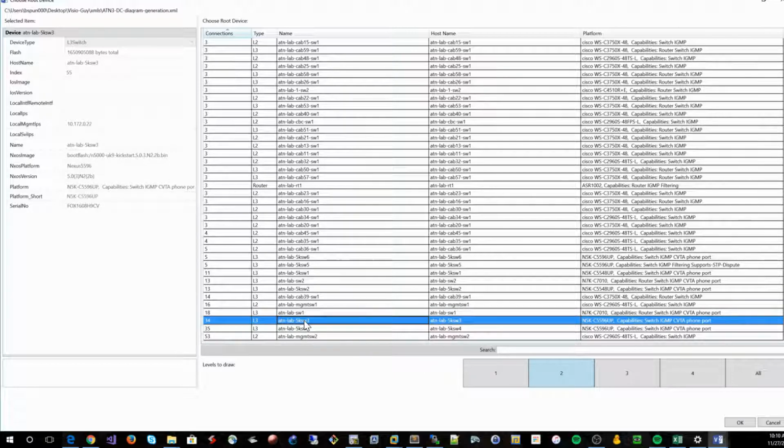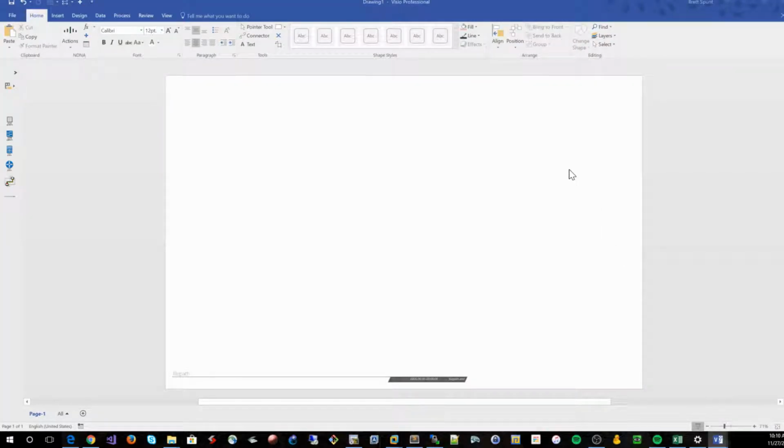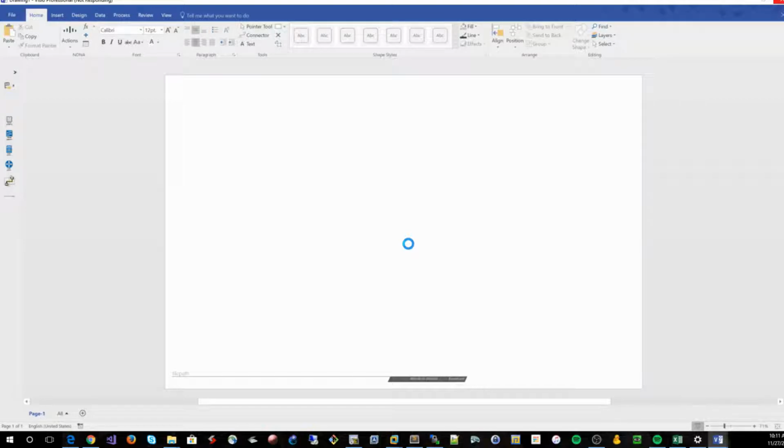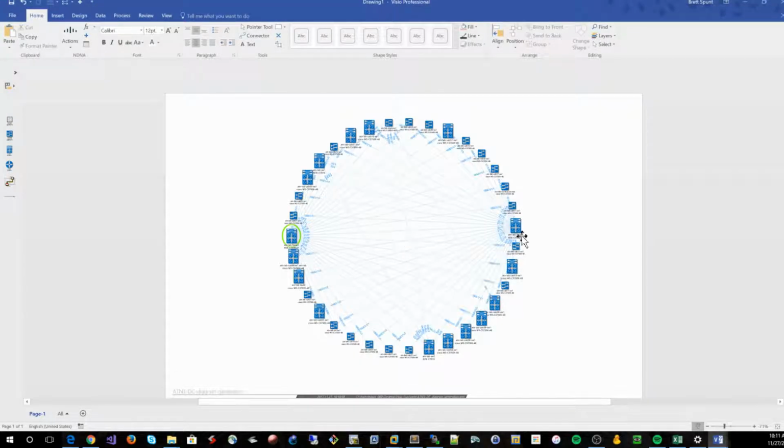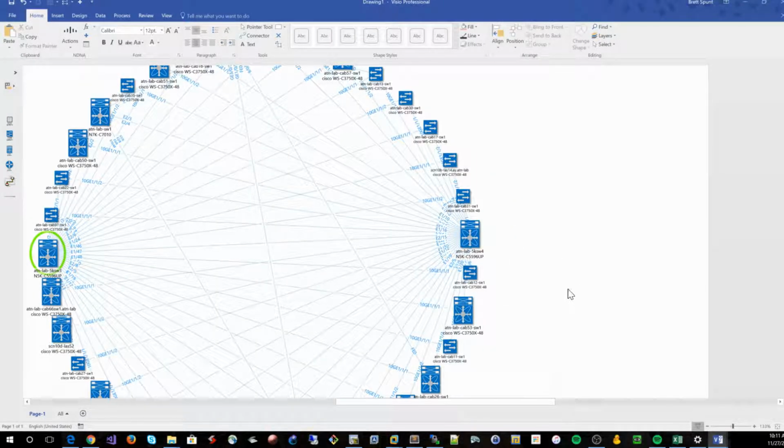So you've got 5K switch 3, 2 levels. We'll go ahead and build that. And there we go, it's coming up. There we go, so there's everything.